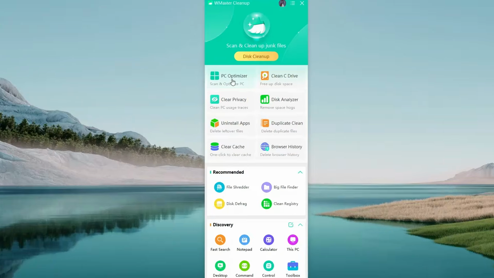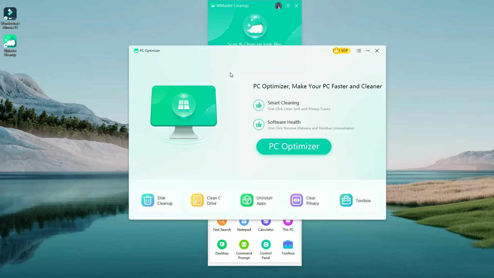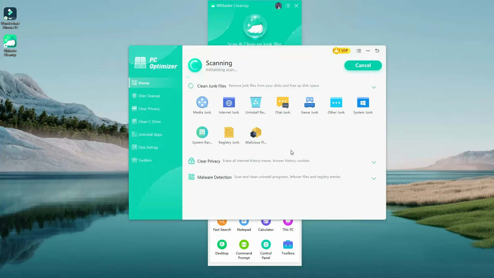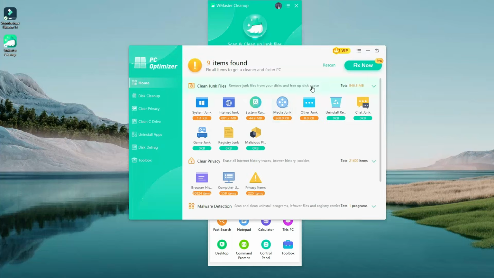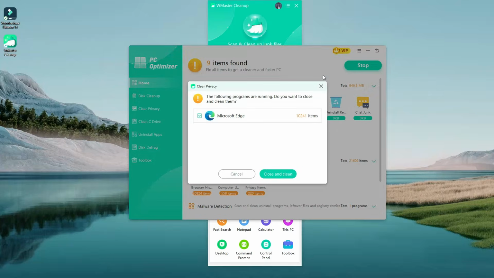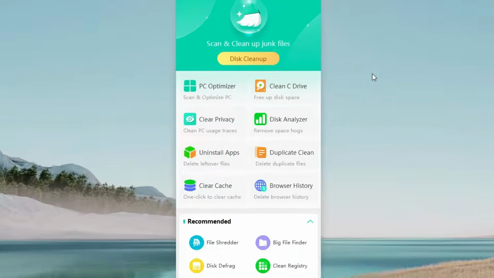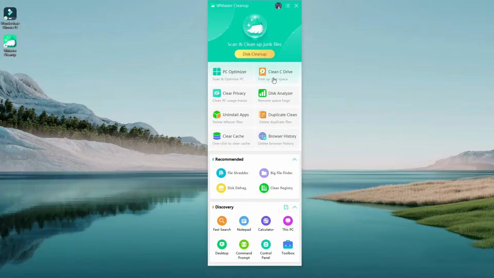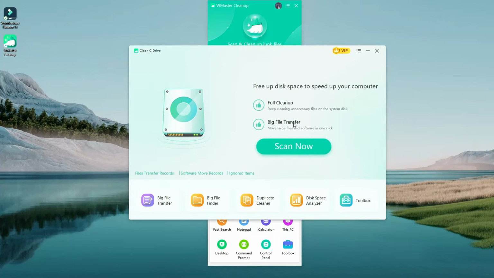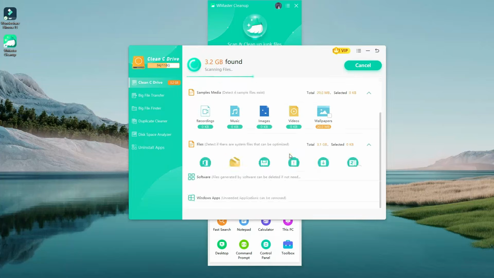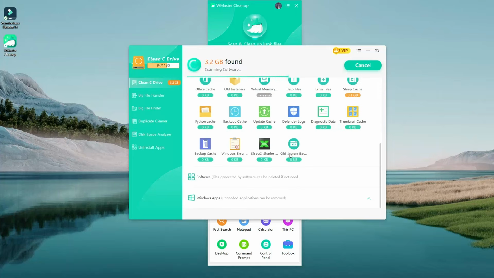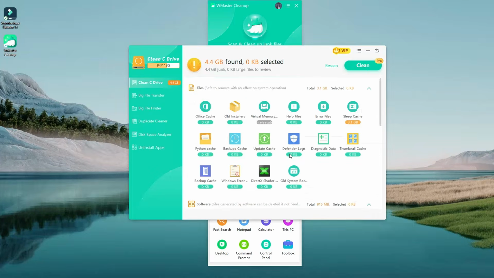Next is PC Optimizer, which focuses on improving overall system performance by scanning for junk files, unused data, privacy traces, and system issues that may slow down your computer. And once the scan is finished, you can optimize everything with one click. Then we have Clean C Drive, which performs a deeper scan than the built-in Windows Disk Cleanup tool and helps remove hidden and large files such as old update files, temporary system data, and unused caches that accumulate over time, helping free valuable space and improve system stability.